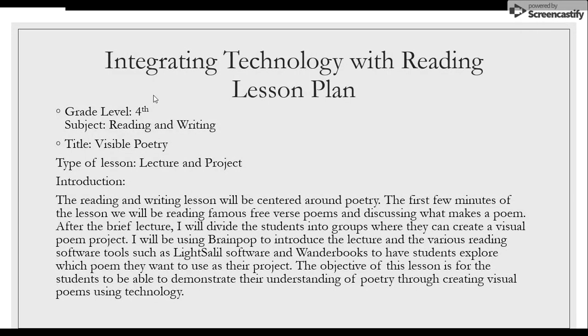Okay, so my lesson is called Integrating Technology with Reading Lesson Plan, and it's for grade level appropriateness is for 4th grade. Subject is reading and writing. The title is Visible Poetry, and the type of lesson is going to be a combination of lecture and project.